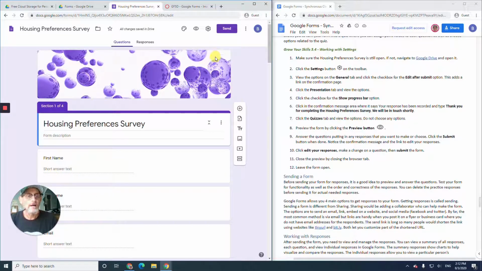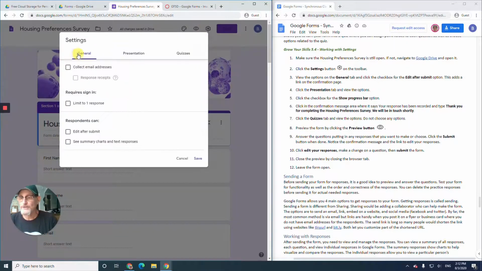So make sure you're at your Housing Preferences Survey. Step 2 says click the Settings button here at the top on the toolbar. There are 3 tabs to be concerned about: General, Presentation, and Quizzes, if you want to do a quiz. If you're thinking of setting up a quiz, feel free to check in with me. Under the General category, Step 3 says click the checkbox for Edit after Submit. That means people can edit their responses after they submit.